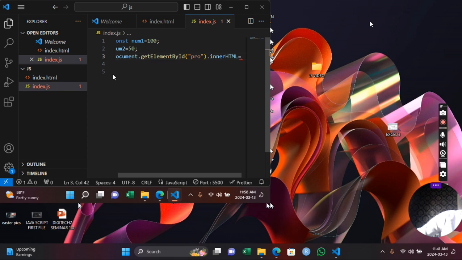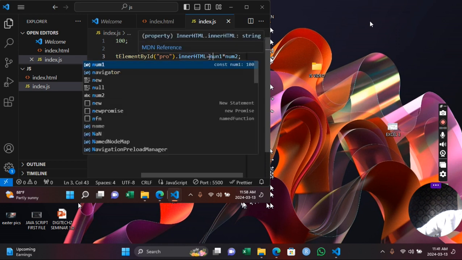Then equals to. You are not storing the value now, so I don't need to quote the value. The value I am storing in this method has already been stored in two variables, so I will call the variables: num1 times, remember the question, we multiply it, right? Times num2. Num1. Now remember.